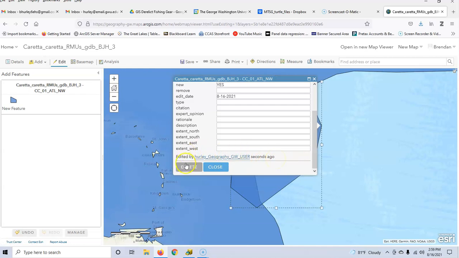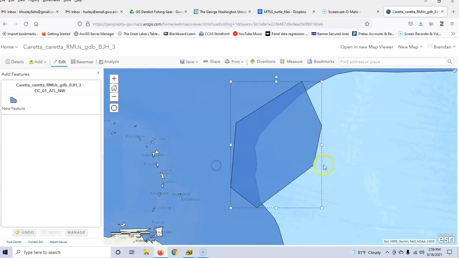The other things to note are this delete button, okay, has been added. We don't need to click it. It's just been added because we have added that back when we were checking the user privileges. So go ahead and hit close. And if we click out of it, our polygon has been finished.